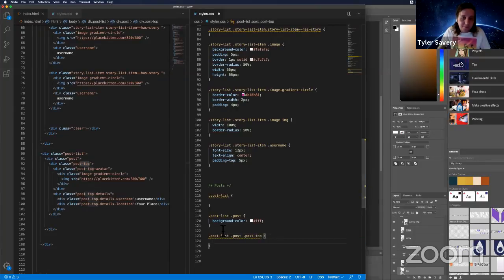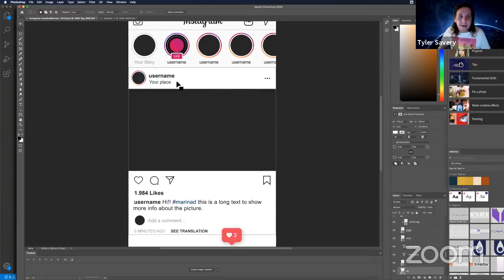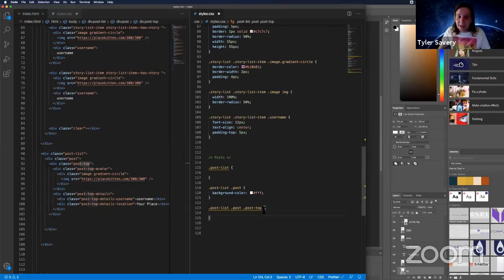Post top. Similarly, not much to do with that. It's just a container. I'm still stubbing them in. It's just good practice. And in post top avatar, we are going to do something here.